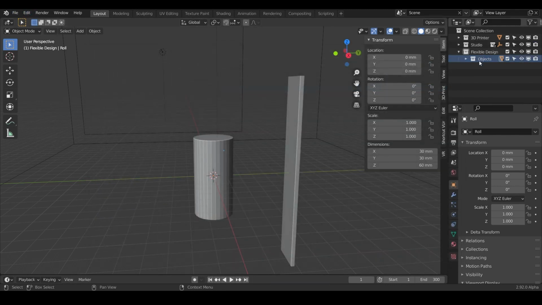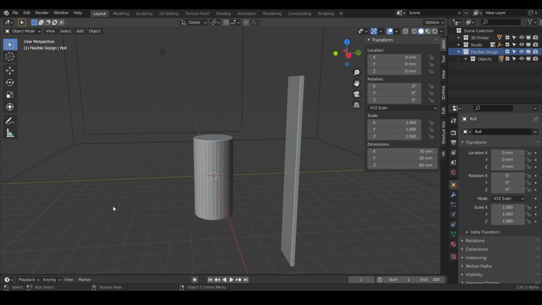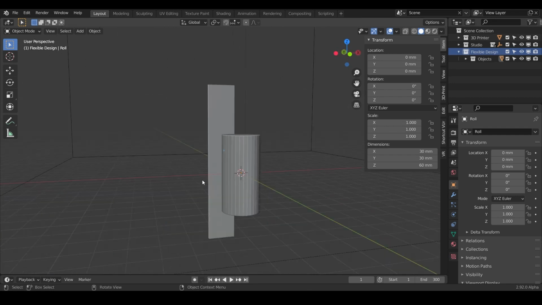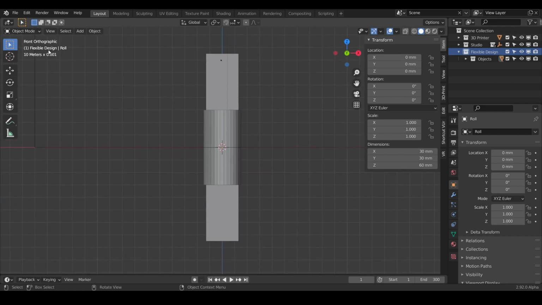So first, notice that we have our object collection selected. So the dog head would actually go in there, but we want it to go into the flexible design. So make sure you have that selected. Do Shift A, and let's add an image. But first, before we add the image, let's go to the front view. So you can just hit 1 on your numpad, and that will take you to the front orthographic.